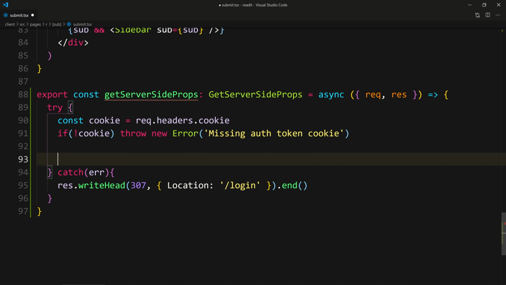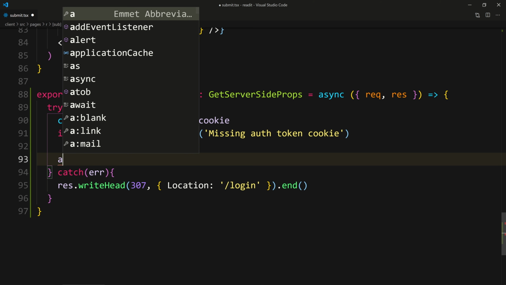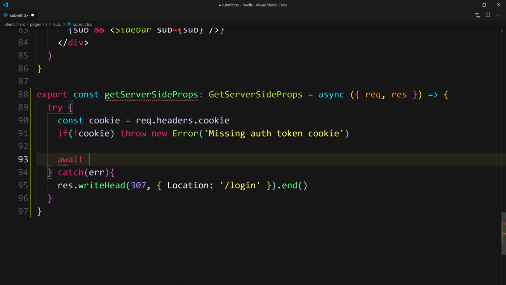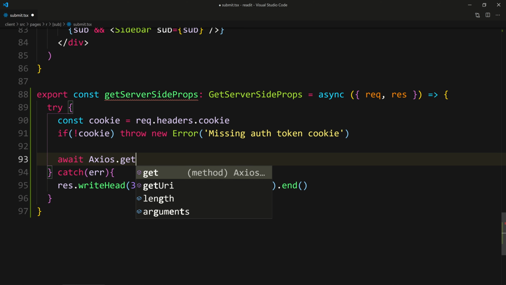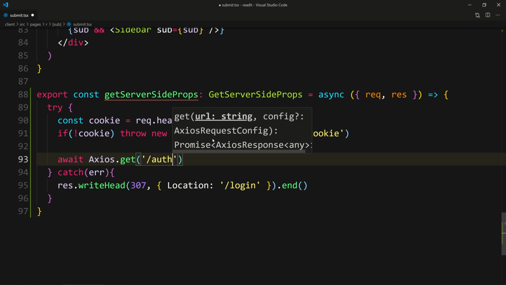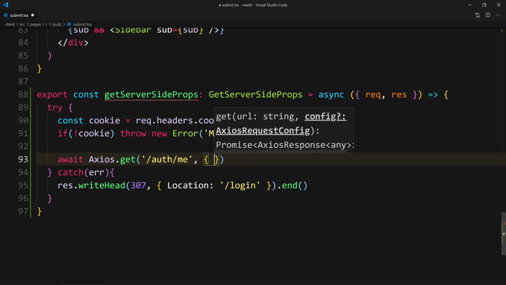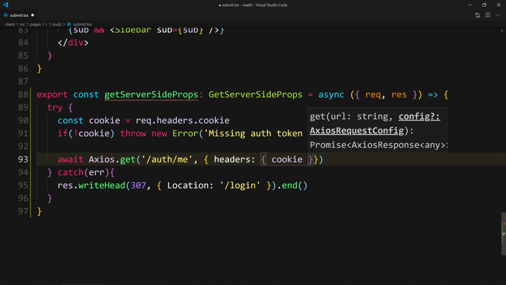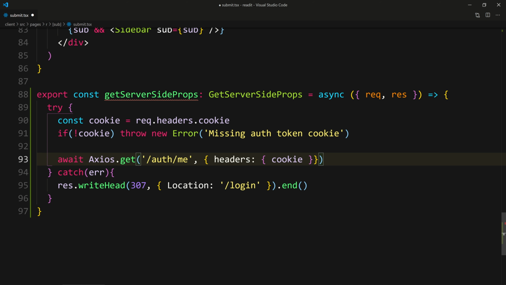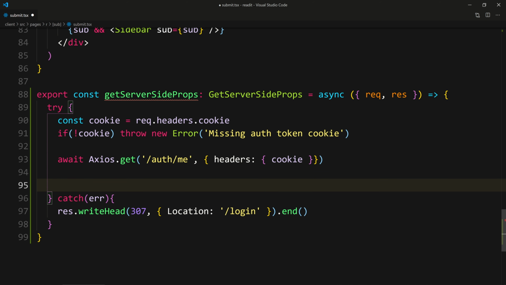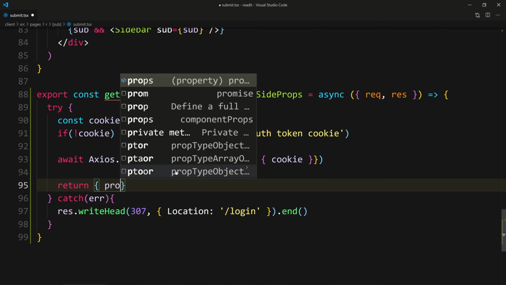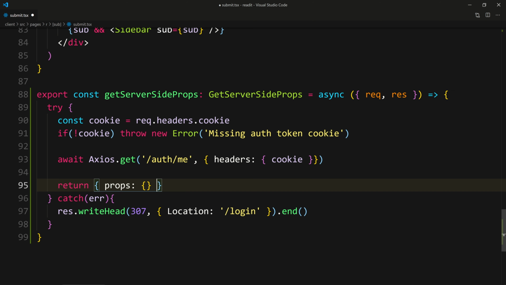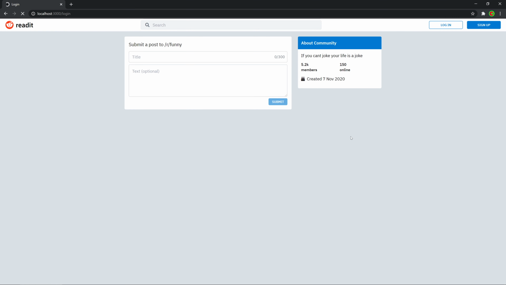Otherwise, if we do have a cookie, we're going to send a request, and we don't need to store the response. So we can just say await axios.get, and we get /auth/me. Here we're going to forward the headers we received, and actually we're just going to forward the cookie, so we put headers with cookie in an object. Of course, if we get here, that means it was successful. We're just going to return empty props, because we don't need anything from here. We just need to check that the user is indeed authenticated. So save this and let's check if that's working.